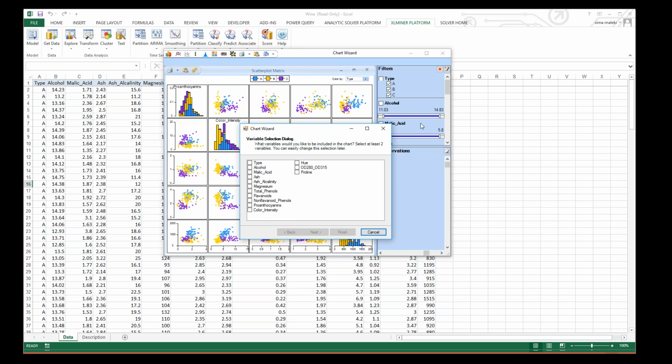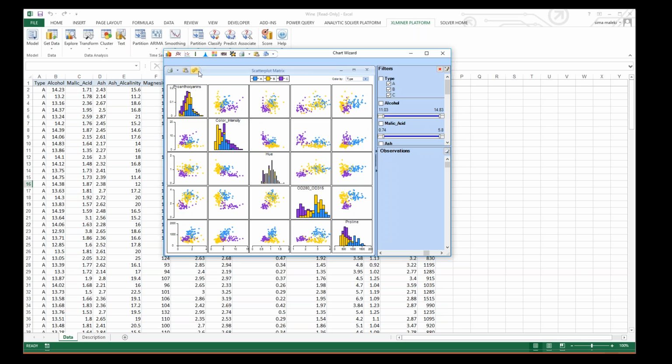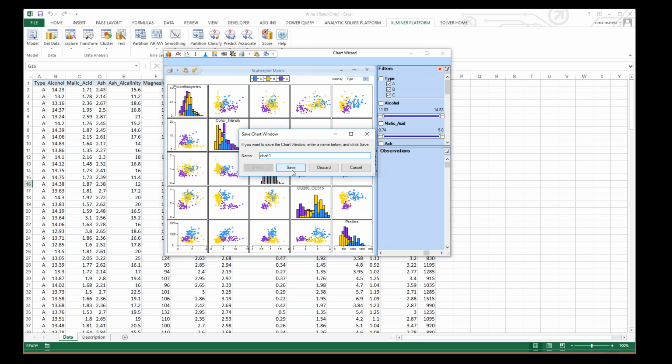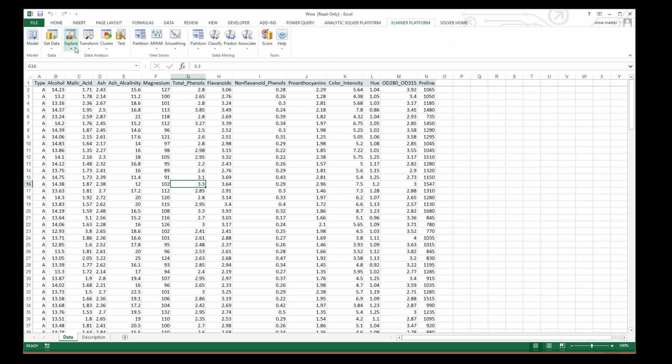For example, add a new parallel coordinate chart. You can copy it, save it, and so on. There are settings here. Now, if you close the chart, you have the option to save it, chart 1. And when you save it, you can access it from Explore Existing Chart.